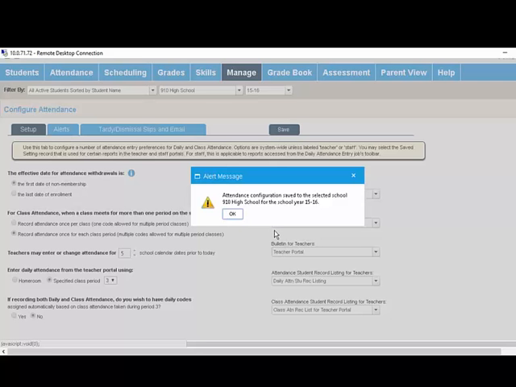And I just get an alert message confirming what I just saved. So it's the attendance configuration, save for the high school for the current school year.